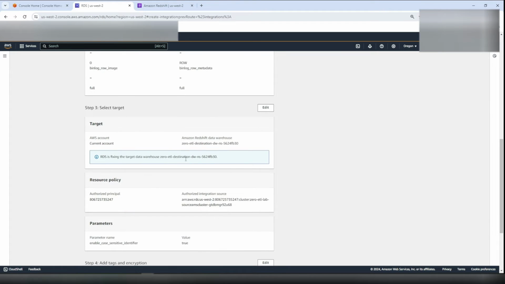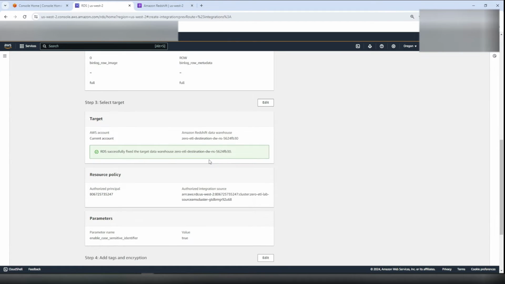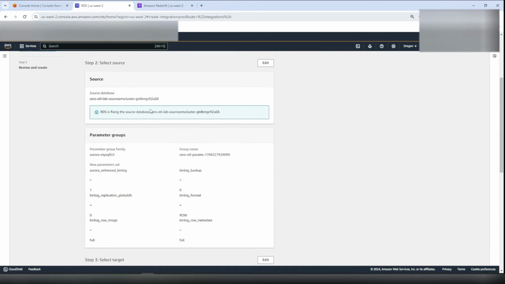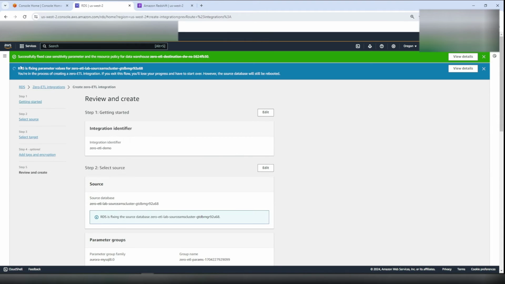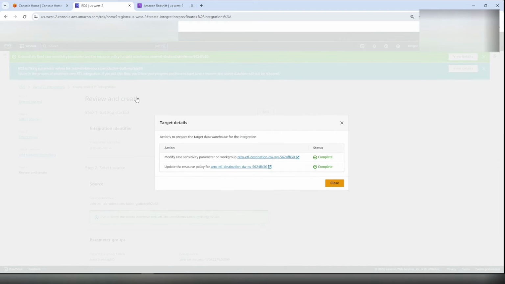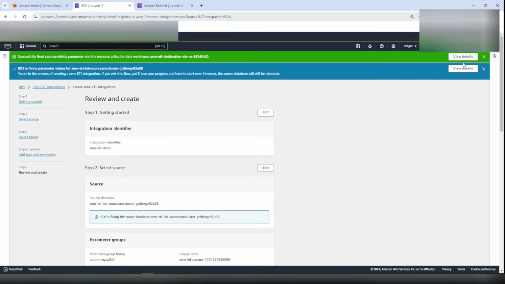Now wait a second. We asked the wizard to fix a couple of steps for us. Let's review the source and target changes being made by the wizard. You can see the steps being applied in the progress bar at the top of the AWS console. You will find a View Details button to check the status of changes being applied by the wizard. The target changes were quick, successfully completed in no time. Let's view details of source changes too.